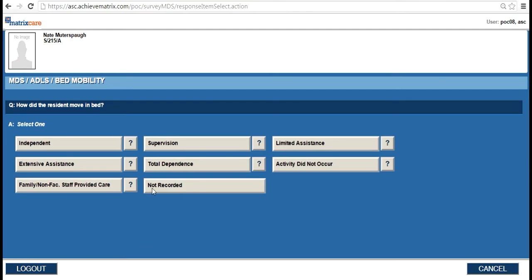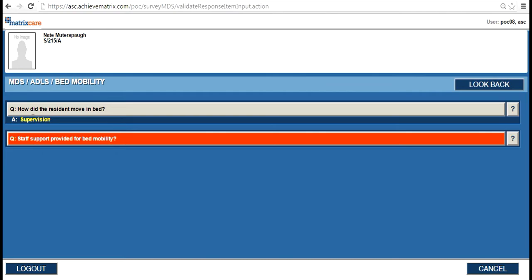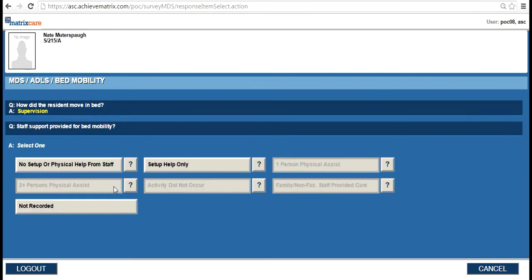So let's say on this question that the resident required supervision. Once I answered that, it popped up a second question for me: what was the staff support provided for the bed mobility? So again, this is red. I need to answer it. I click on that, and you'll notice that I have multiple options to choose from here. Seven, in fact. Six if we get rid of the not recorded, which again, we're never going to pick.